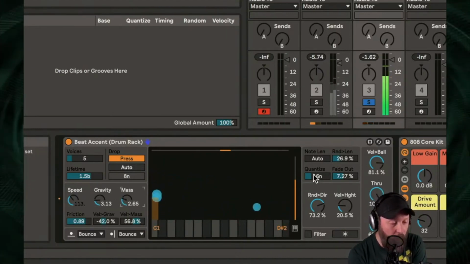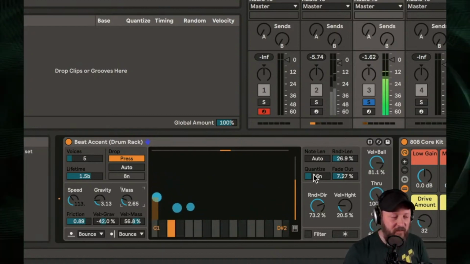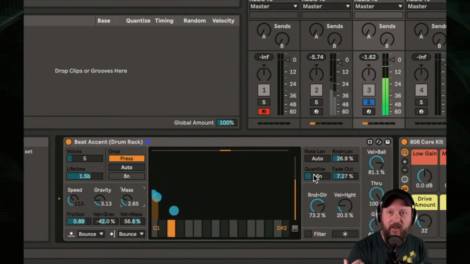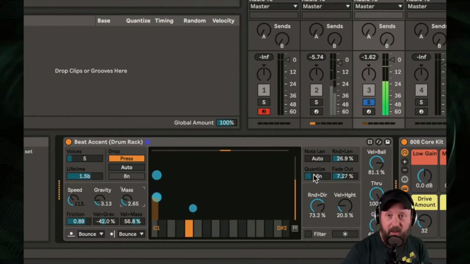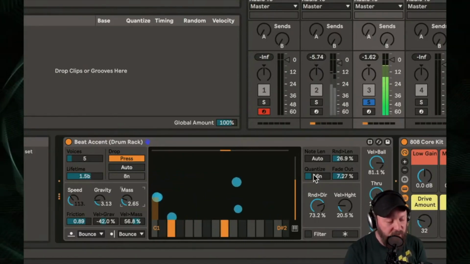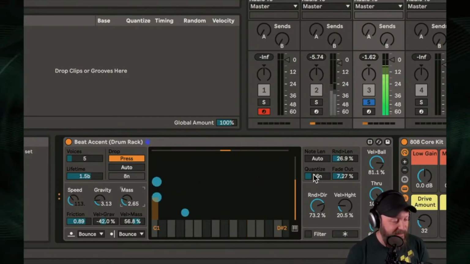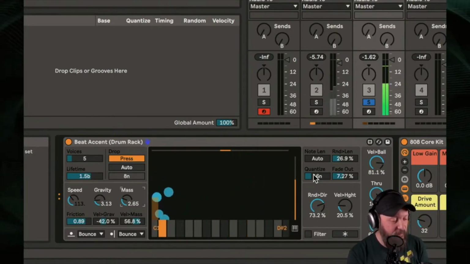Because it's quantized to 16th notes, and this type of style of beat I'm doing works well with these kind of rhythms. It's continuing to sound musical. It's constantly evolving, maybe a little too much, but it's filling in a lot of space.